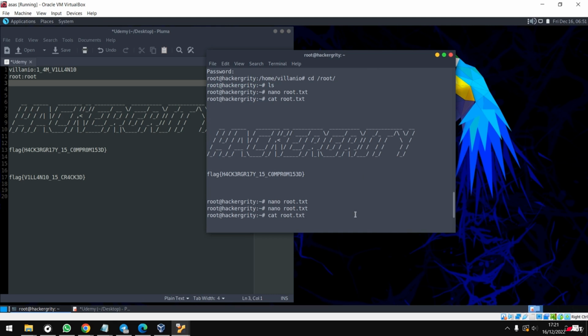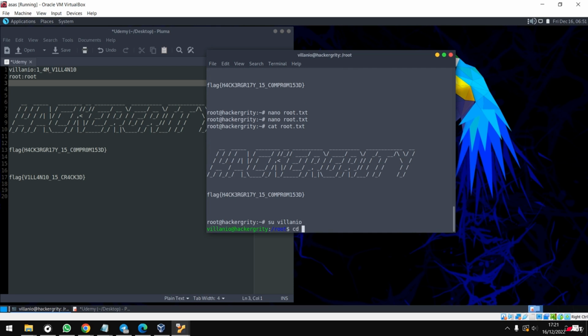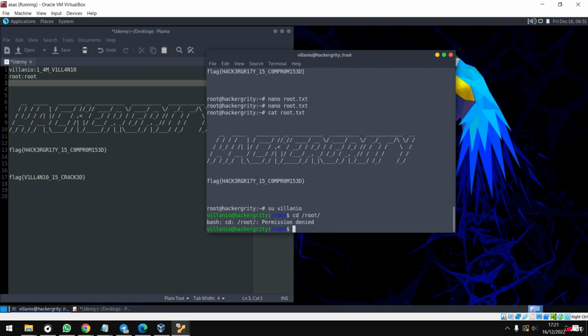So simply, if I change myself to Villanio and when I try to enter root, I won't be able to enter root. As you can see, that permission is denied. So we have created the flags, then let's see in the next video.